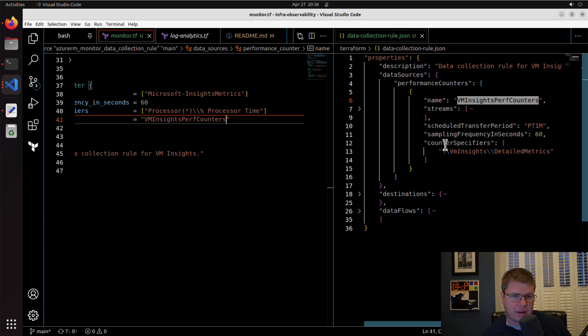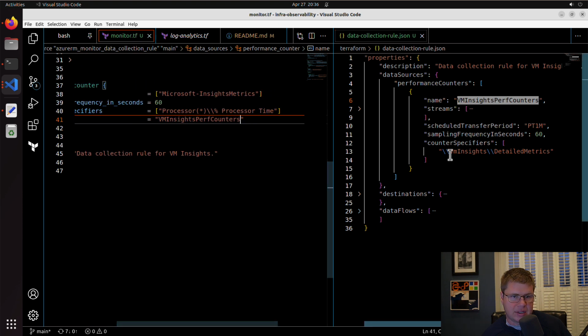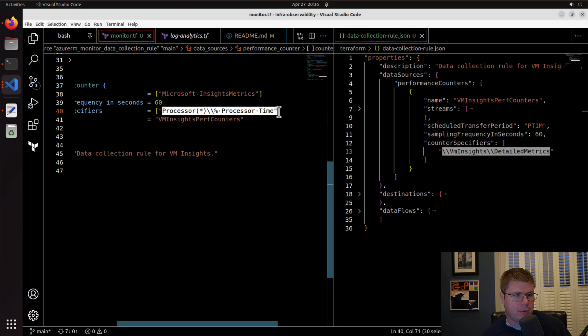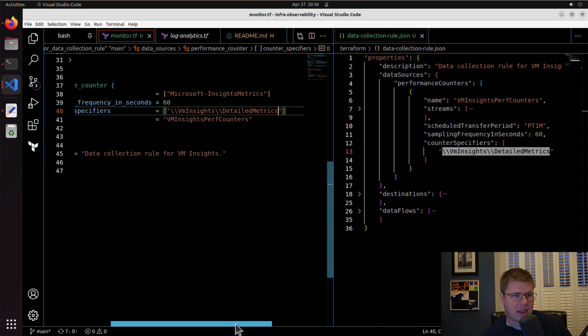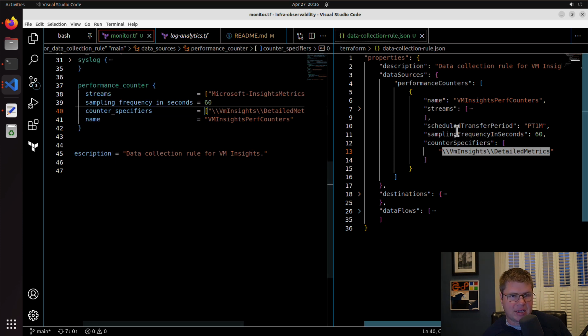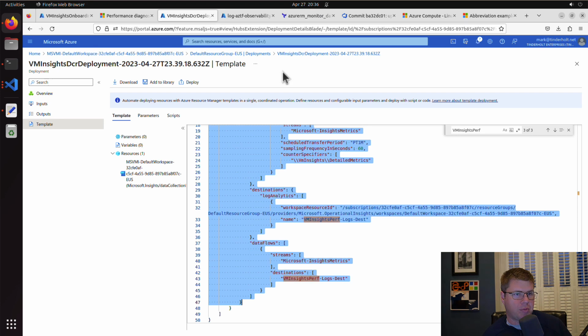we've got counter specifiers. That's kind of fun. So this is different. The original counter specifier looks very Windows-esque. I'm just going to throw that out there. And then we've got a sampling frequency in seconds. And then we have a scheduled transfer period, which does not exist. So I'm going to have to go RTFM and see what property that is.